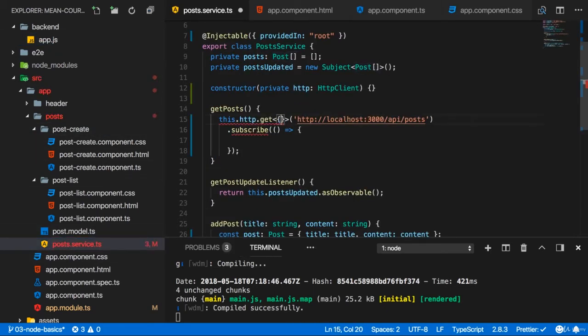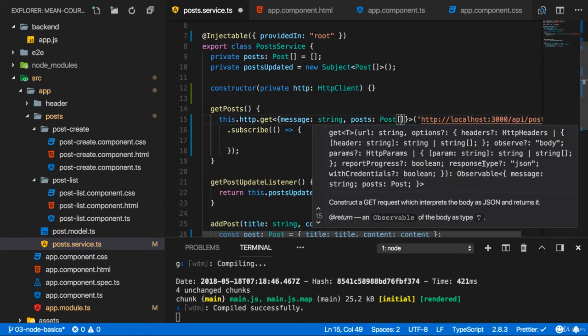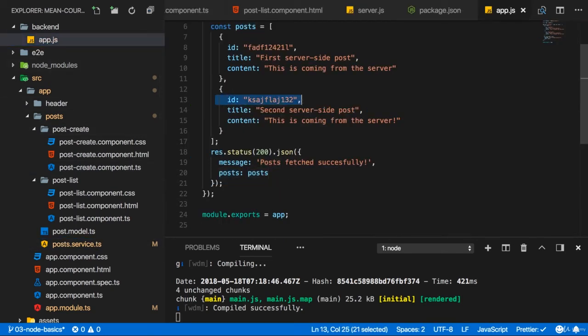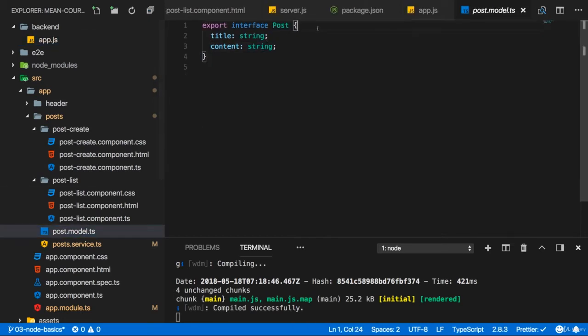We'll get back an object with a message property that has a string value and a posts property that is a list of posts. Just one important addition. The posts definition, the model, changed a bit. On the backend, our posts also have an ID, so maybe we should also add this to our frontend model. There, I now add an ID field like that.